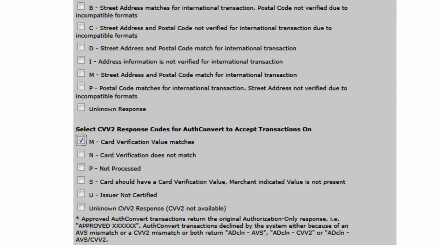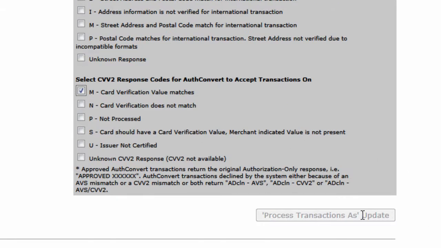Once we're done, click on Process Transactions as Update, and then you've completed setting the processing control section of your gateway account.